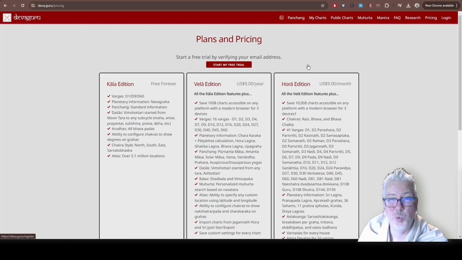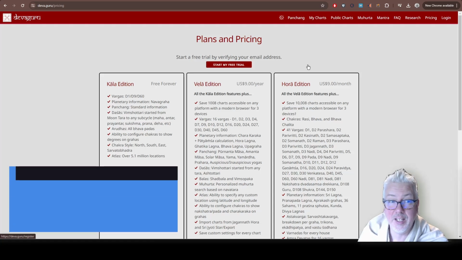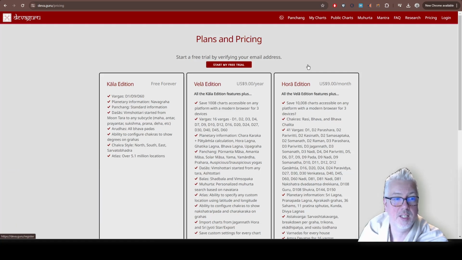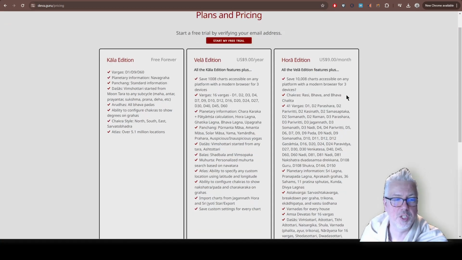For those who want a little bit more functionality, there's the Vela edition, and this has everything that's in the Kala edition, plus you're able to save charts. And you have access to the Shodashamsha Vargas, which is the 16 main Vargas mentioned by Parashara. All of those will be available to you. You'll have additional planetary information, more Panchanga configuration and functionality, and the Vimshotri dashas can be calculated from different Tara points.